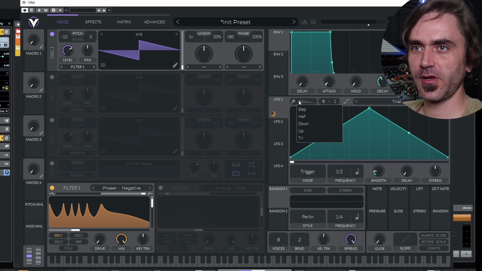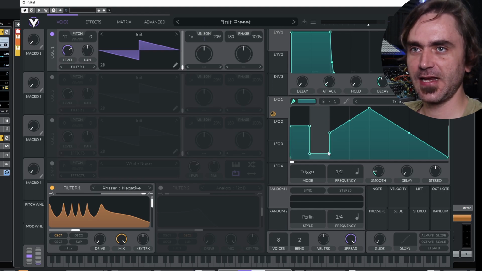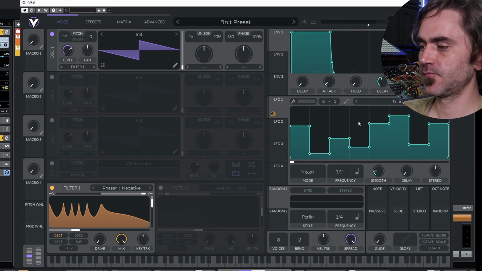Here I'm going to draw in steps, hold control, and then let's just do a bunch of steps like this. Any pattern will do here.